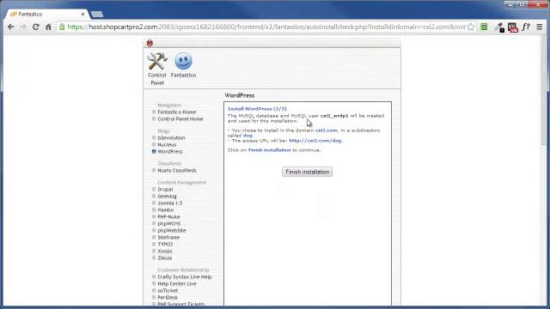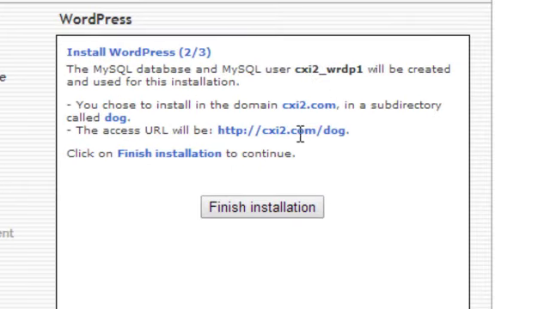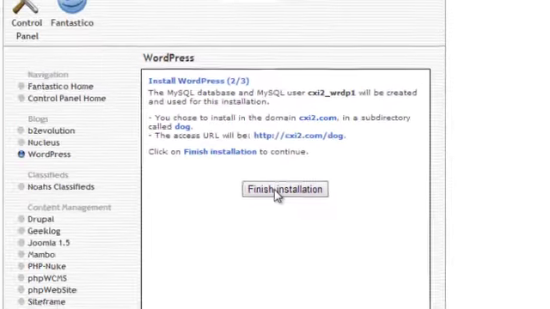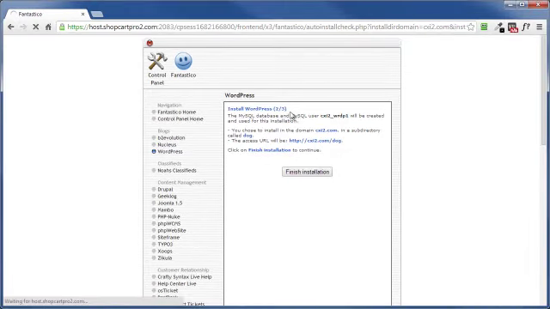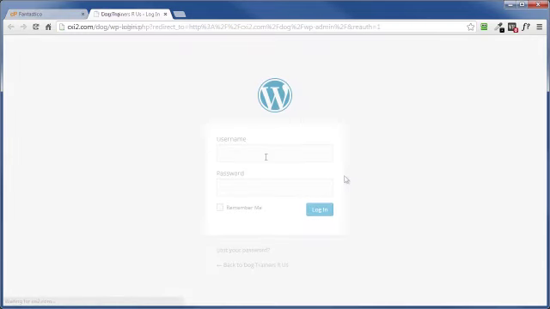And you may want to make a note of this. This is your WordPress site's database. And this is the URL to get to your WordPress site. As you can see here, it's got the dog subdirectory. And click on Finish Installation. That's step 2 of 3. One last time for you to copy your username and your password if you haven't done so already. And we're done. Now we're going to go ahead and click on this link here to go to the admin area. So have your username and password handy to log in.